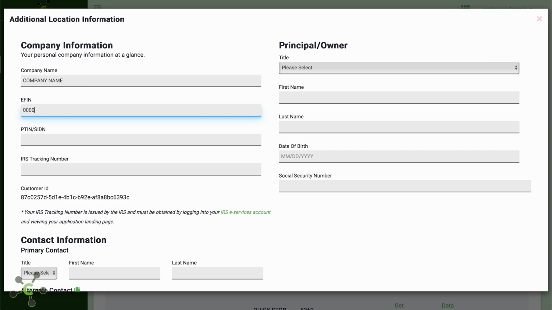Start by entering the company name, EFIN, PTIN, and IRS tracking number. The IRS tracking number is essential, as it's how the IRS associates your software submissions with your EFIN. You'll find this number at the top of the application summary.